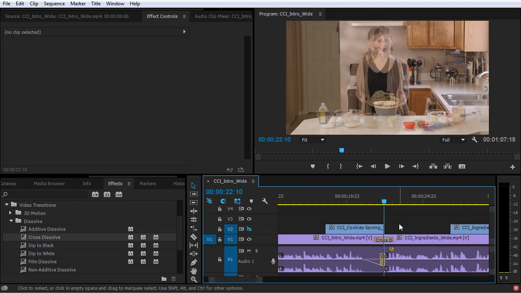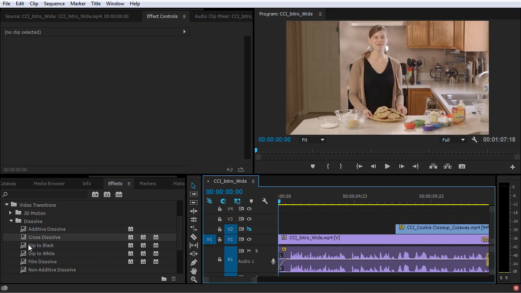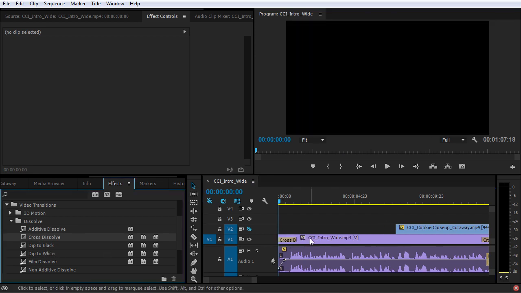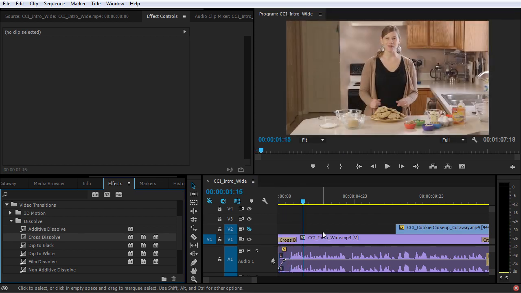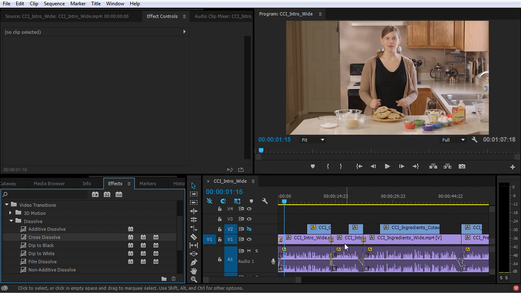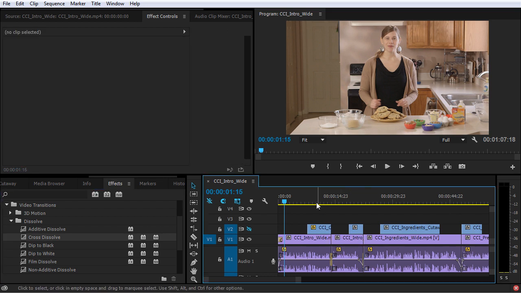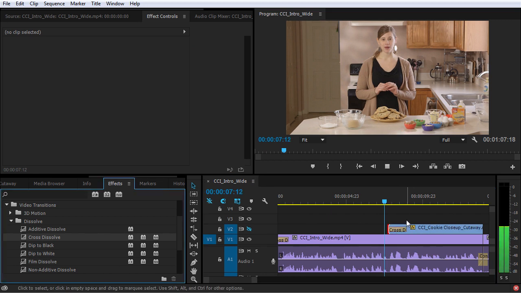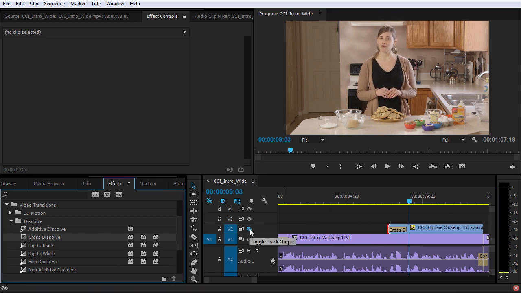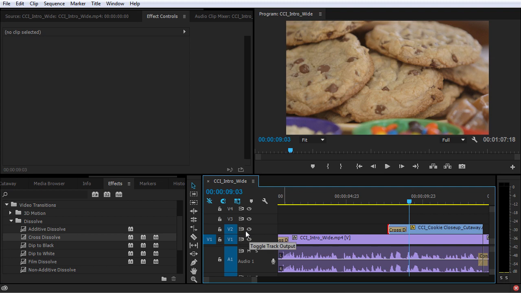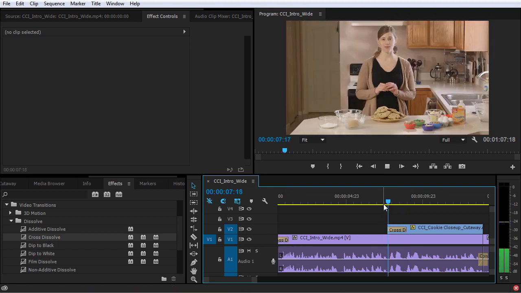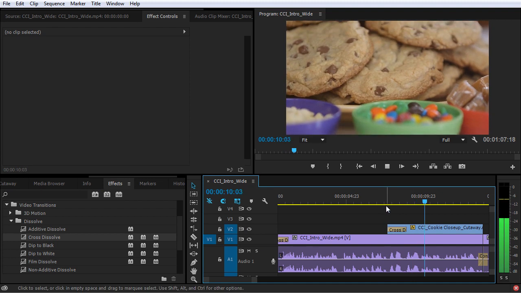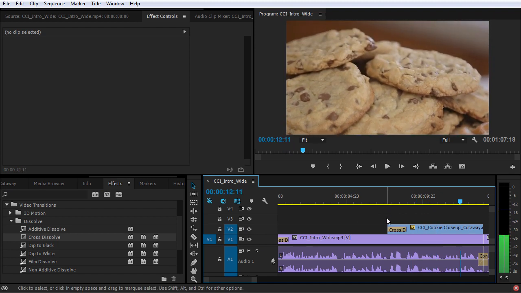Now, if I go to the beginning of my sequence by pressing the home button, I can add a cross dissolve right here, and this will essentially fade up from black. Which is what I wanted. I'm going to delete these two transitions. And I think it might look nice to throw a cross dissolve right here. And in order to see that, I'm going to have to toggle on the track output. And I get a nice little fade up right there.